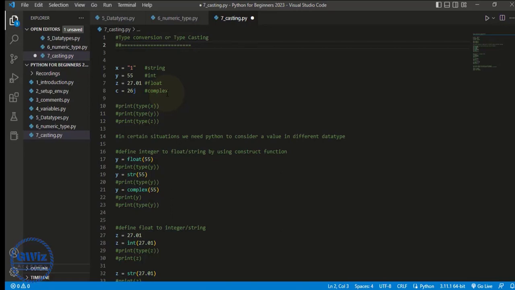So I hope you have understood what exactly this casting is, and we will see the further implementation process or logic behind these things when we start working on exercises and stuff like that. But right now, your foundation, your concept should be very clear, right?